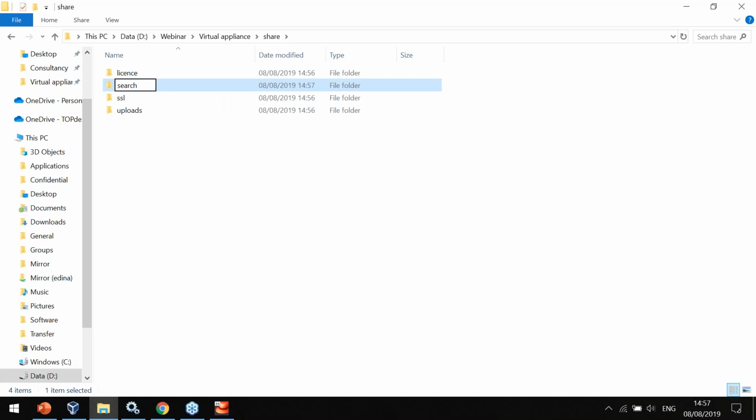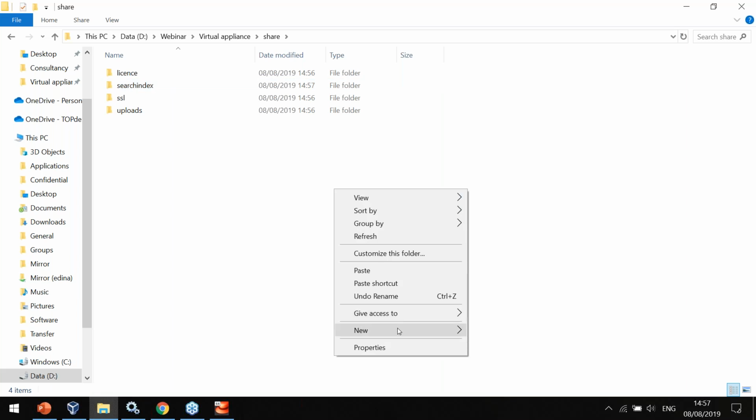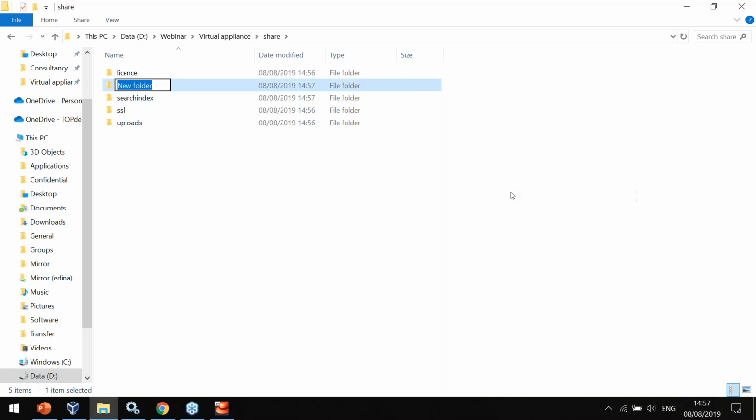What we can also do is create some new folders as well to put some extra pieces of infrastructure on the share. So I'm going to put the search indexes on the share, as well as the import folder of the machine for import scripts and data sources. So I've created these by hand as well.